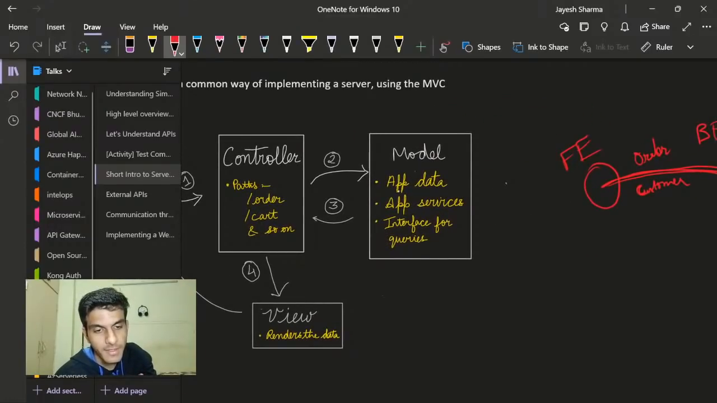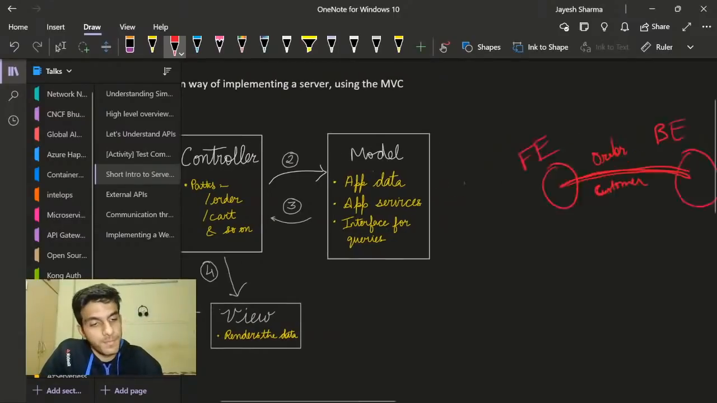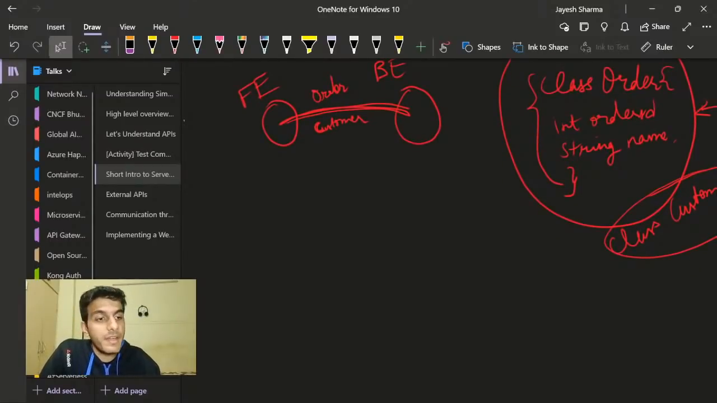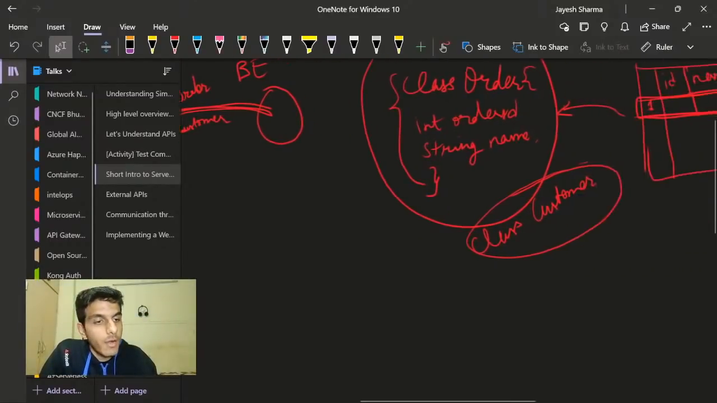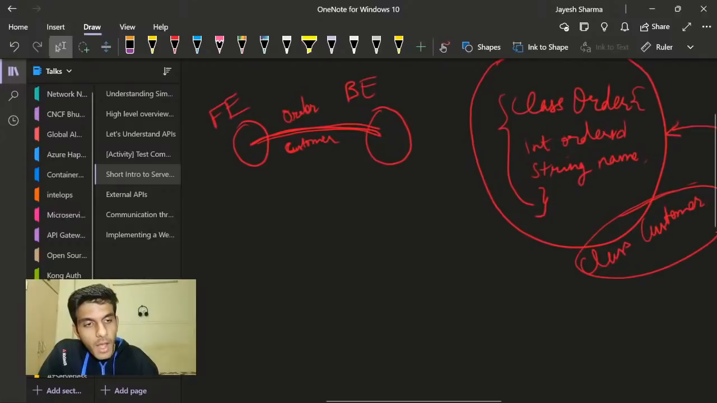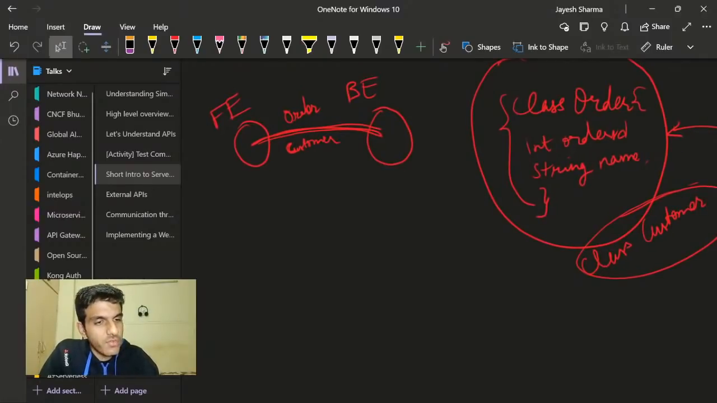As I said, it is a part of the app data or app services, and it is an interface for queries. Now, what does interface for query mean? As I told you, I defined a class called order, and it represents the order data which is being sent here and there. Whatever data I send will be part of this class. I'll be serializing it, doing some operations on it, and sending it to different services. Now, how is this definition of class helping me?